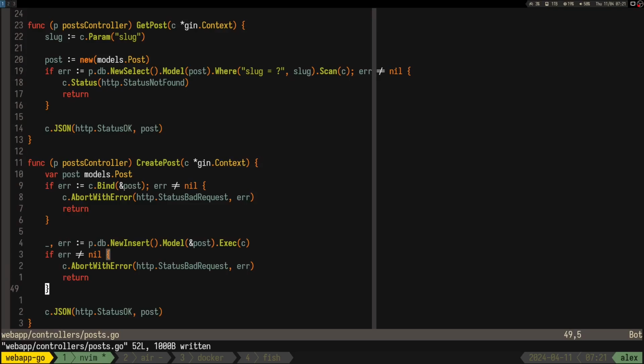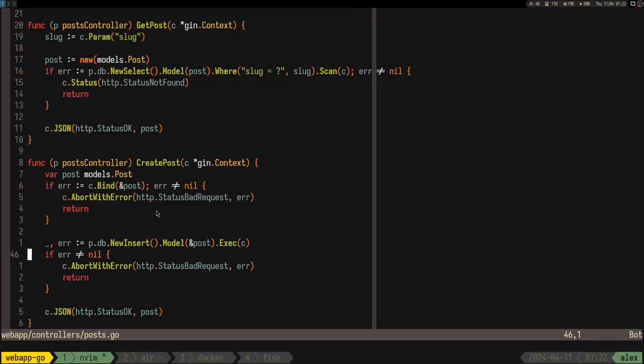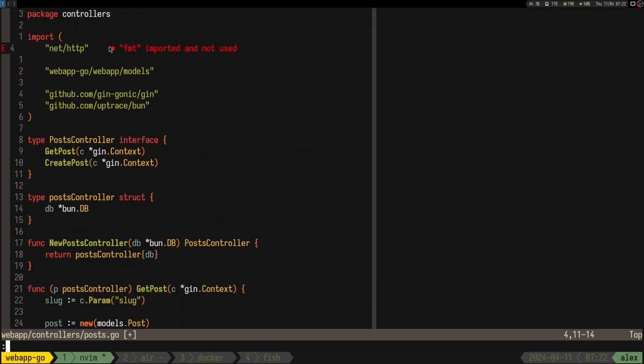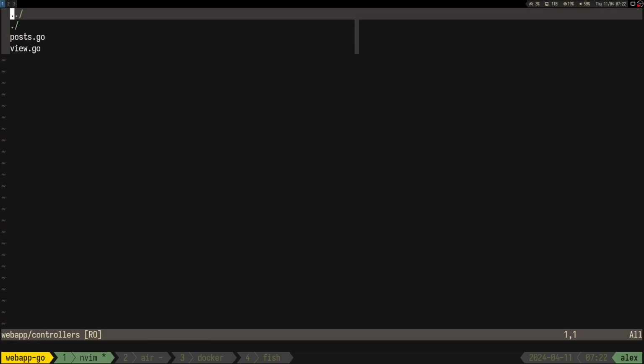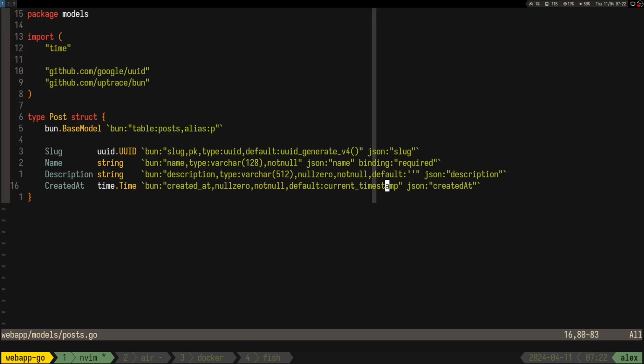But yeah, now let's try to create a form in HTMX to be able to create posts from there, because that would be a bit nicer, I guess. So, oh, fmt is not used, perfect. Alright, so we have that for posts. I guess for now it works the way we have it. I don't see a problem.